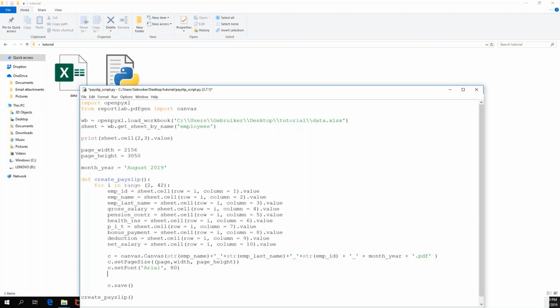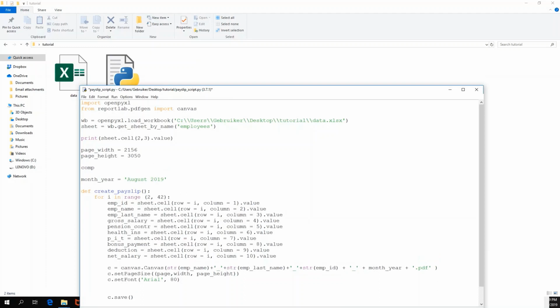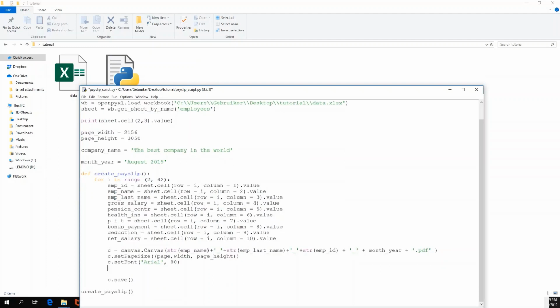And then we would like to have the company's name on top. So let's put company name, and we would say this is the best company in the world. So we'd like to have the company's name on top, right? We already know page width and height, but what do they mean and how do we specify the company's name, how do we make sure that it's actually in the middle?